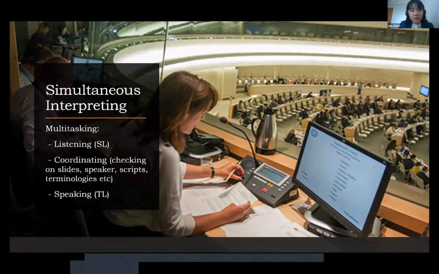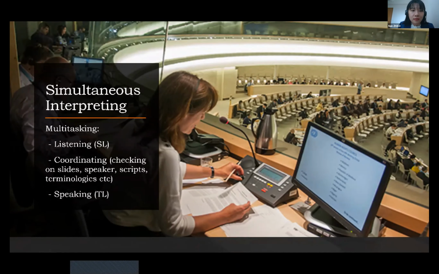As you can see, simultaneous interpreting is a multitasking process, and it involves the listening of the source language and the speaking of the target language, whereas you also need to do a lot of coordination in the process. For example, checking on the slides and checking on the speaker, picking up any non-verbal information you could get, and perhaps take a look at the script and the technologies you prepared in advance. So a lot of things to do at the same time.